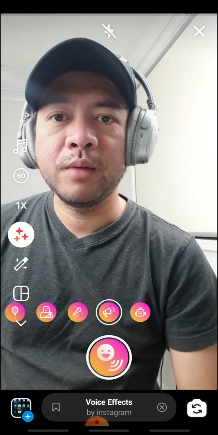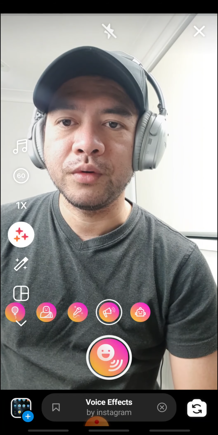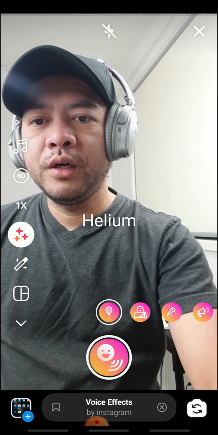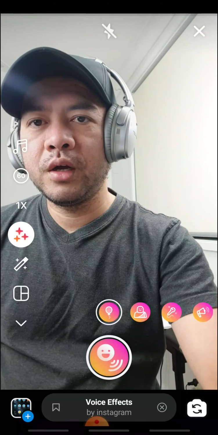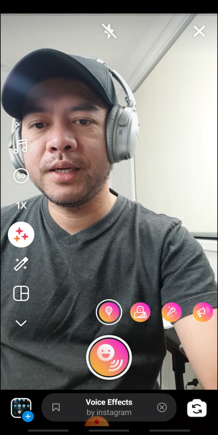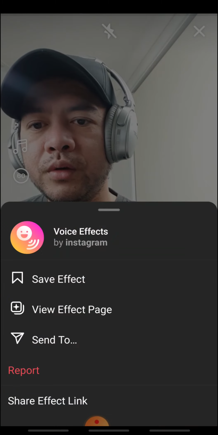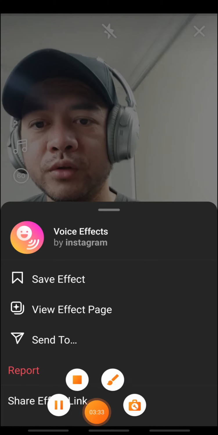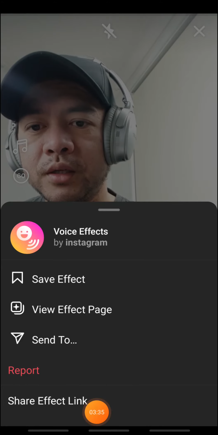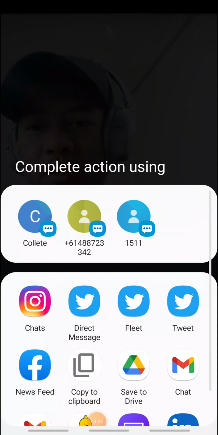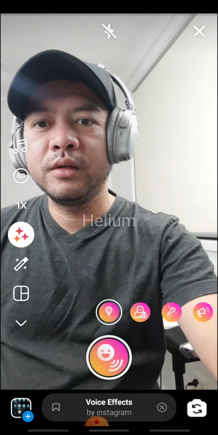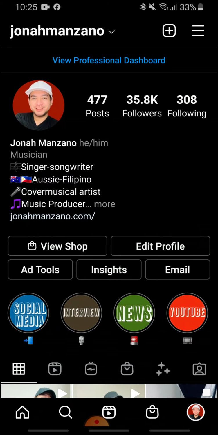And if you don't have it, I'm using the Android, by the way, not the iPhone. Perhaps you have to update your phone and see how that goes. Part of the beta test. So if you don't see it, you can also share effect link. I don't know how to do that yet, but see how that goes. Yeah, there you go. So you can share these effects to your friends and all that. It looks awesome. Enjoy.